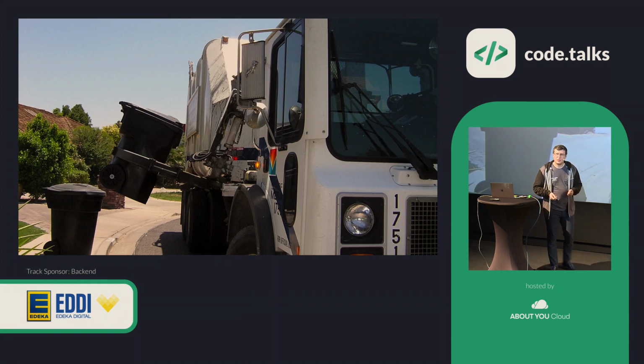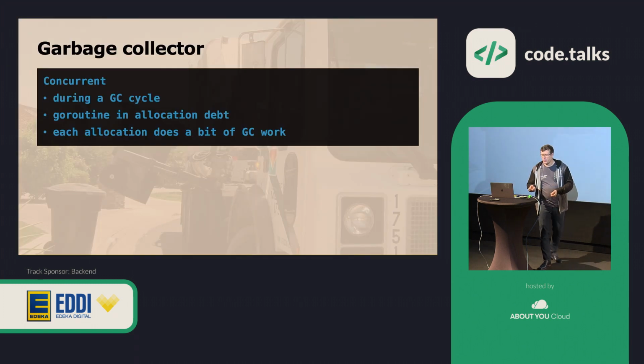Let's move along to the next part of our talk, the garbage collector. We all know Golang has a garbage collector. Golang is part of the garbage collection programming languages. It's a very efficient garbage collector. Golang has a concurrent one, namely it does not stop the program, freeze the program, and do garbage collection work as it happens in other languages.